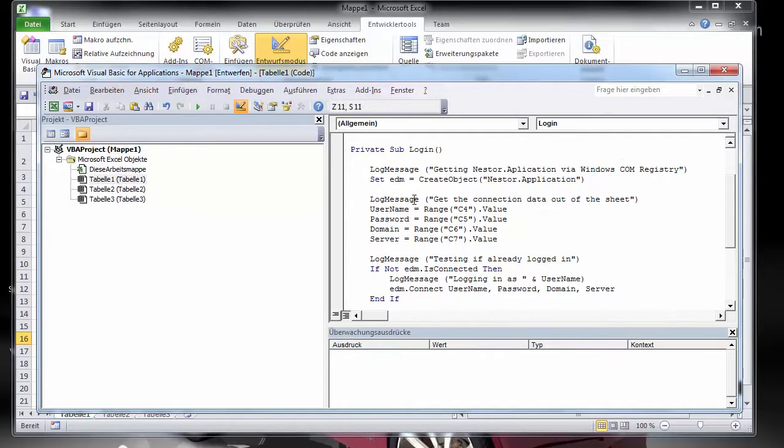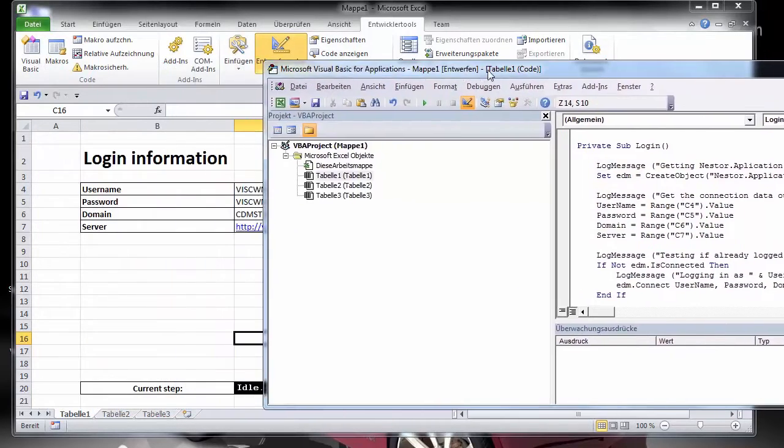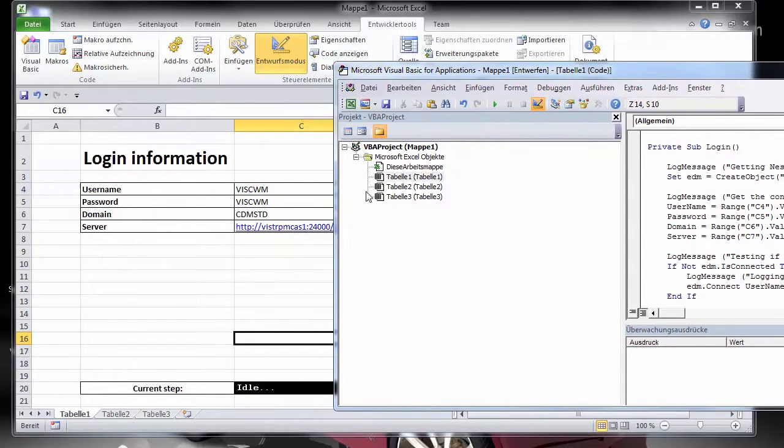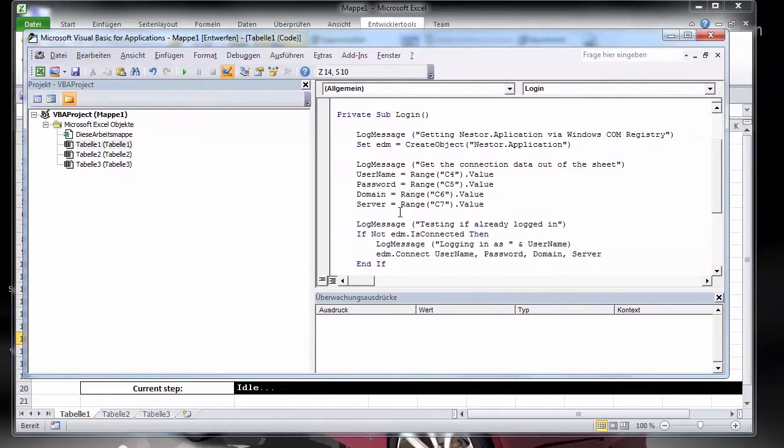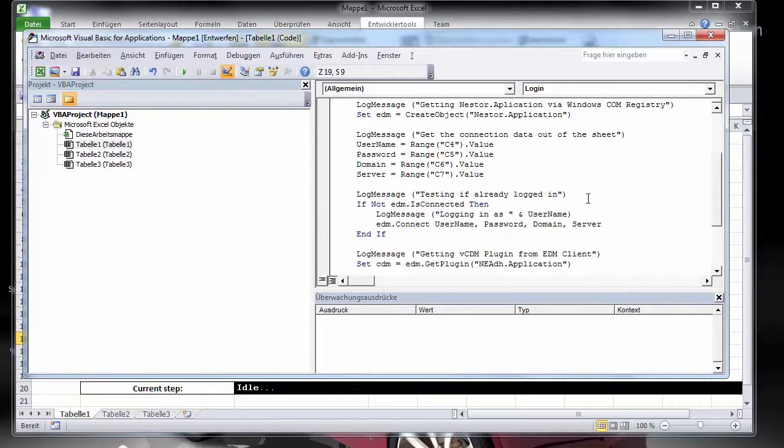Next, we provide another log message, get the connection data out of the sheet, and we are assigning some variables here out of the sheet. So now the variable username is vCDM, the variable password is vCDM, the domain is CDM-std, and the server is the string which you can see here. Nothing magic.